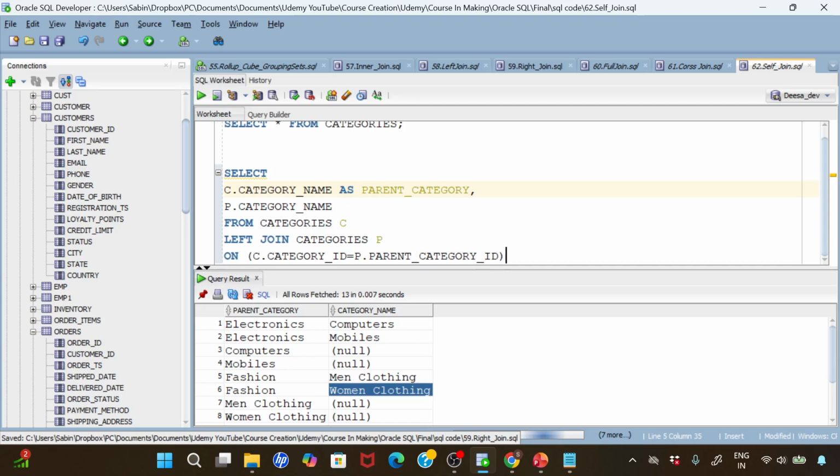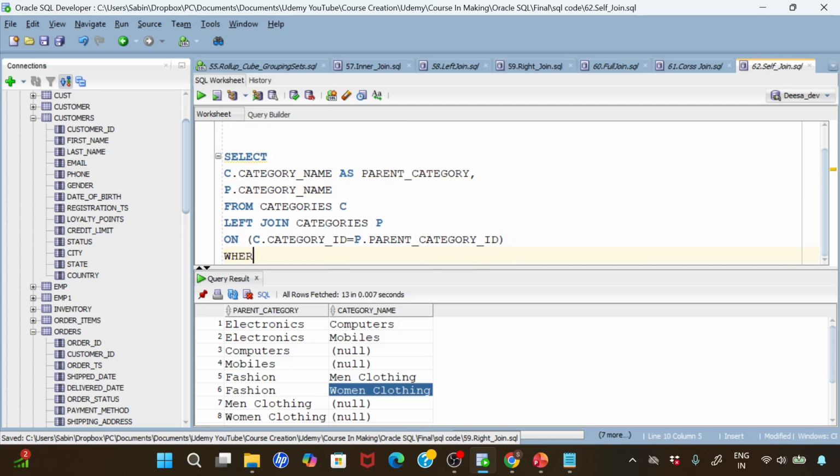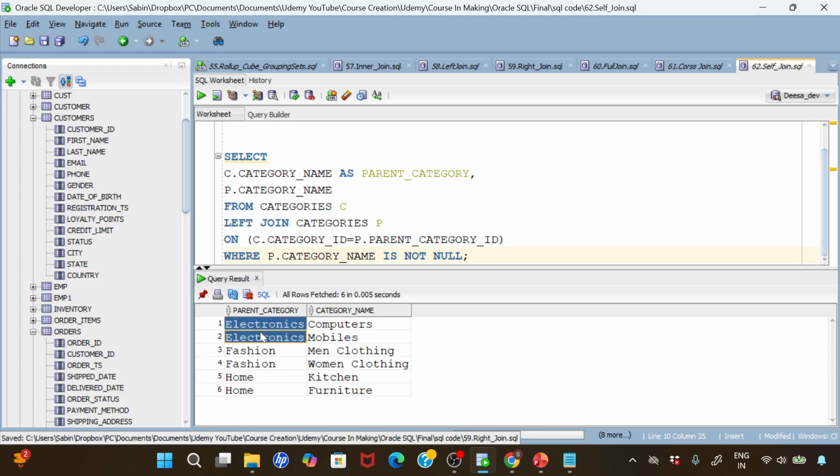I can use a where clause here. If certain things do not have a subcategory or category, we can eliminate those things, correct? So let's say if the category name is not null, now we can eliminate all these records. So you can say, hey, under electronics we have two categories, under fashion you have two categories, under home you have two categories. So this is how you can use the self join.